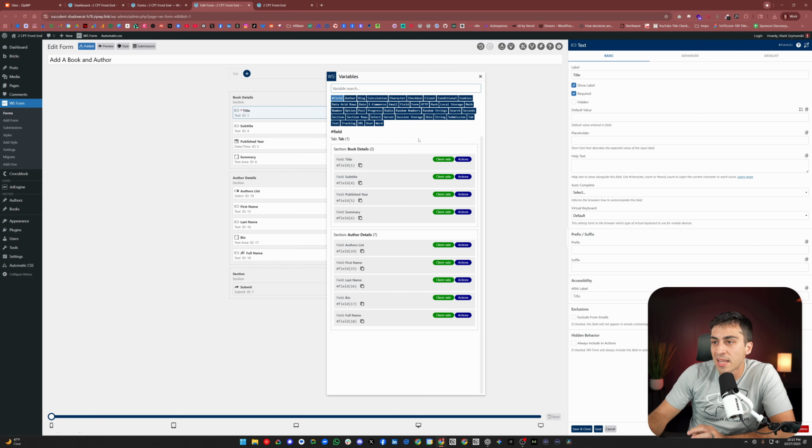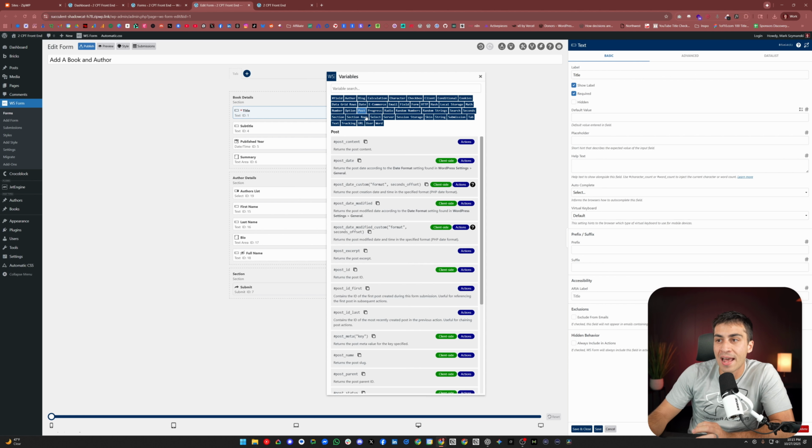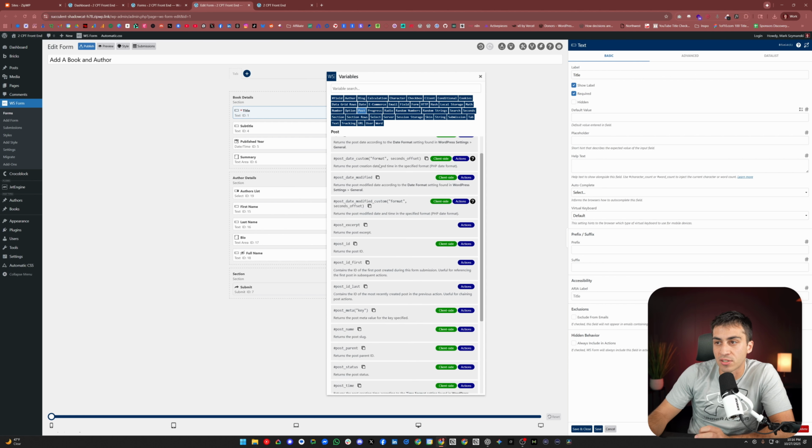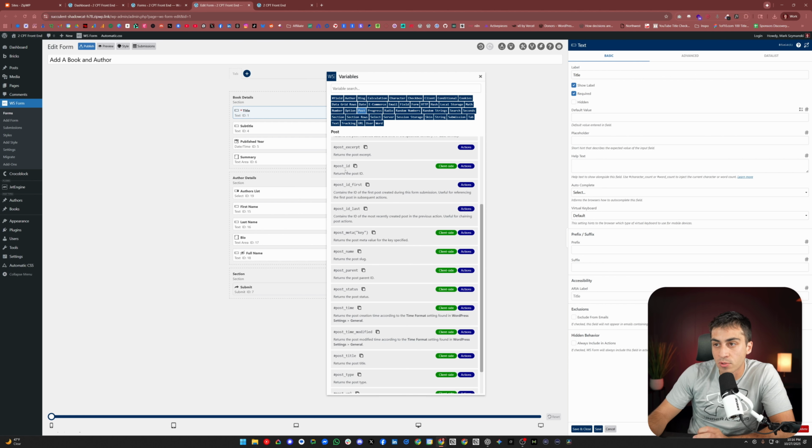We got more added to them right here in the post section. There was post ID, and these two right here did not exist like an hour ago: post ID first and post ID last. I'm going to do my best to explain this to you because it is niche. You're not going to need this all the time. Post ID is like the return of the post ID.